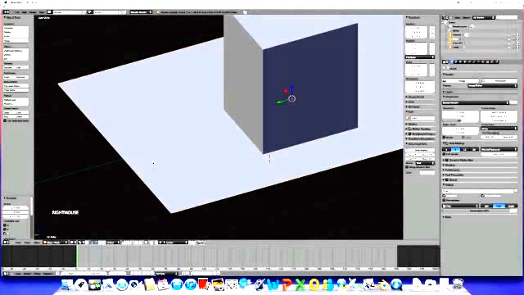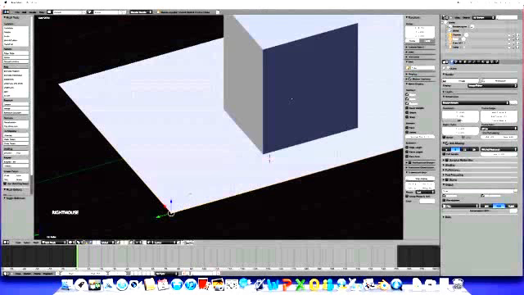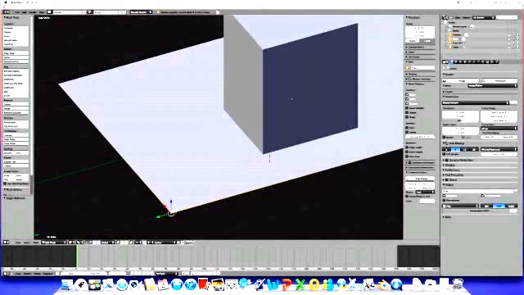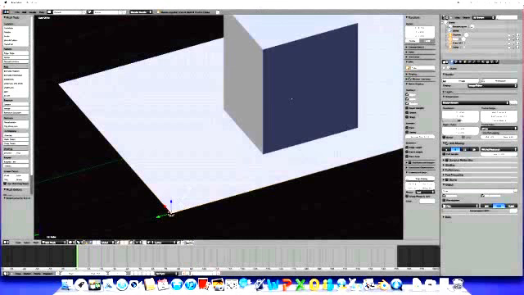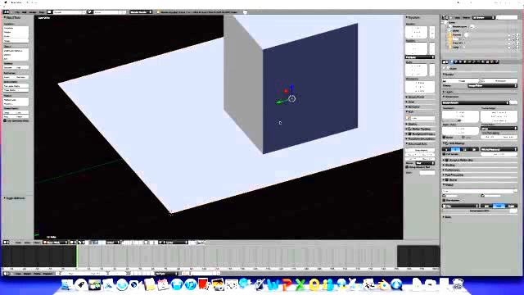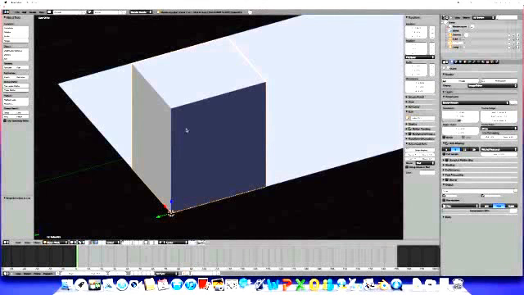So select the object that we're going to snap it to, go into edit mode, click or select the vertex we're interested in, Shift S, and cursor to selected. That'll locate the 3D cursor in the right place. Go back to the object that we're going to move, Shift S, and now we're going to do selection to cursor.